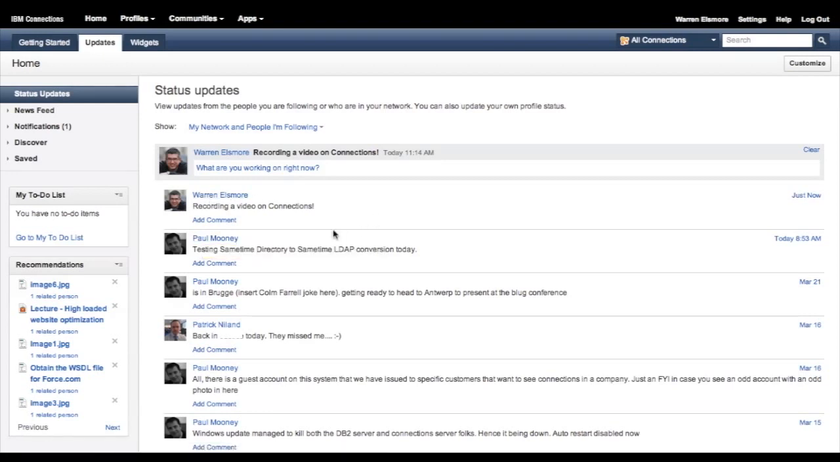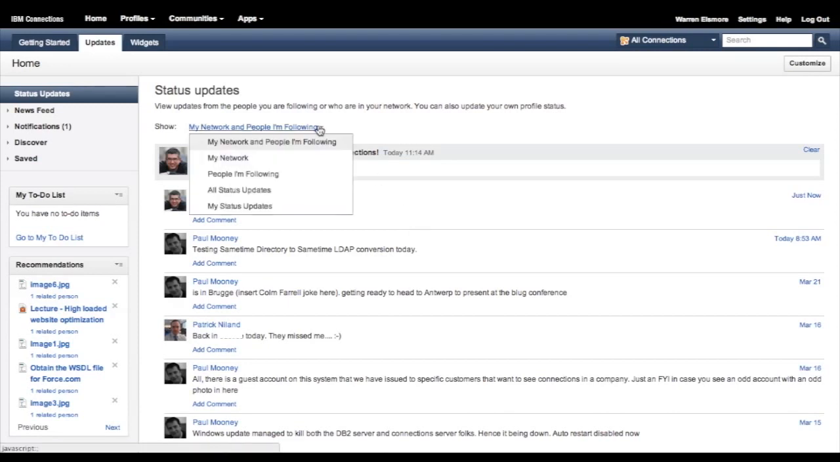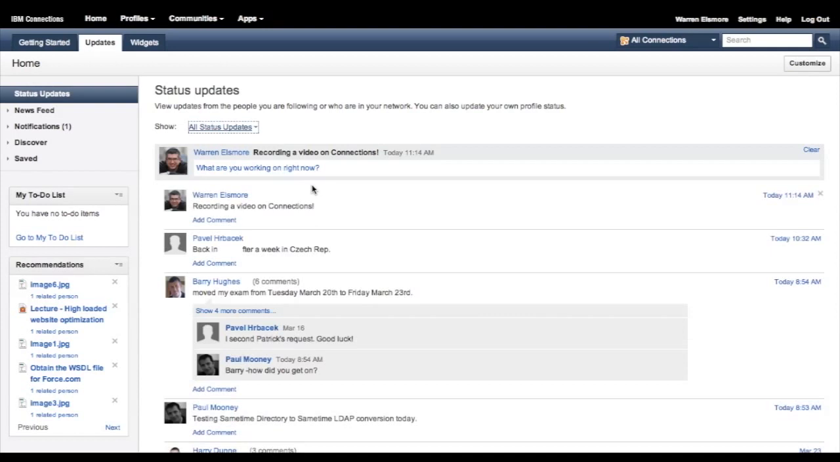You can see that Paul here is testing some Sametime and LDAP conversions. If I want, I can change this, so I can just look at people in my network, or just people I'm following, or I can look at all the status updates in Connections. So if I do that, I can see all the people that are in our company here and actually see what they're up to. But let's take a look at some of the other things in Connections.